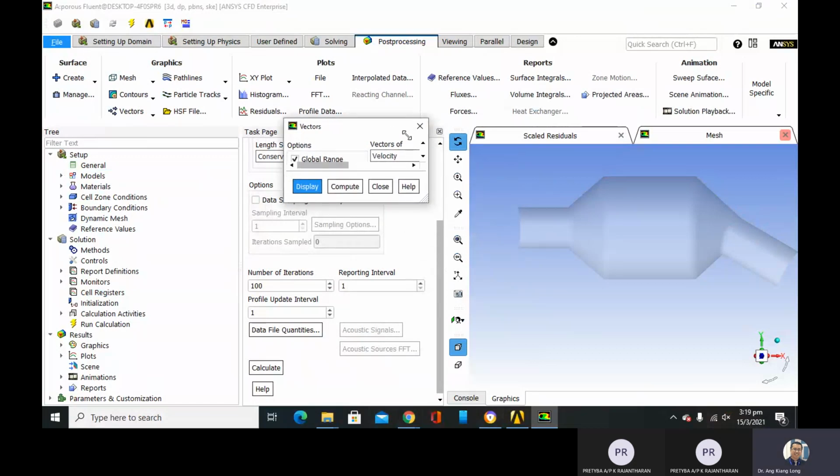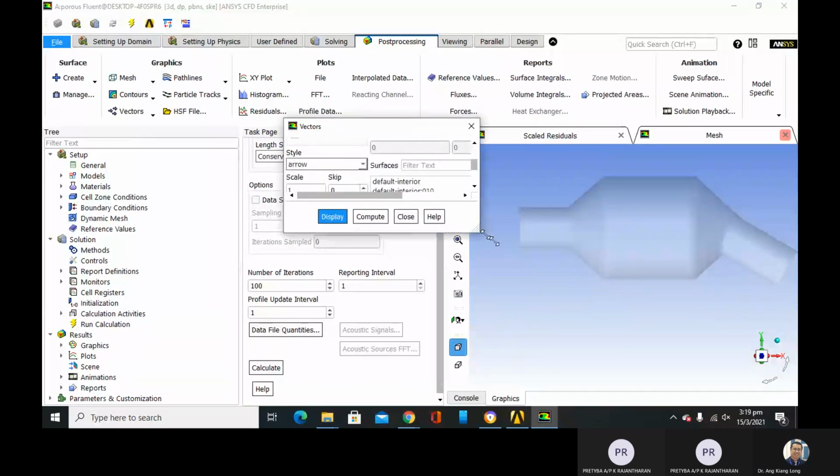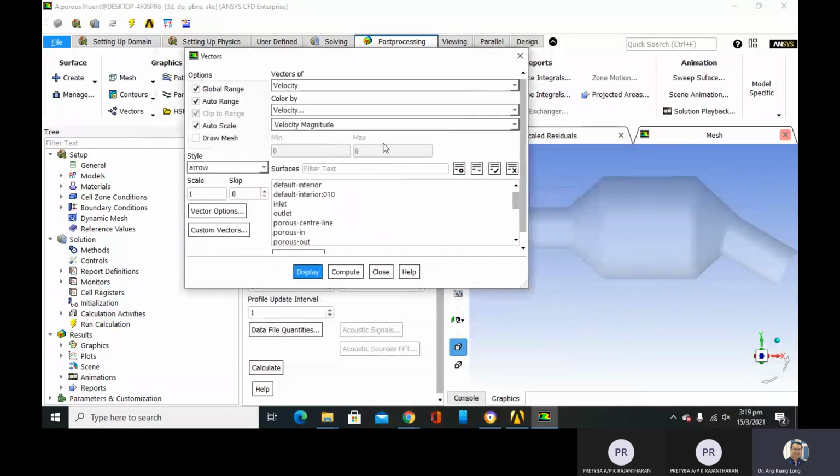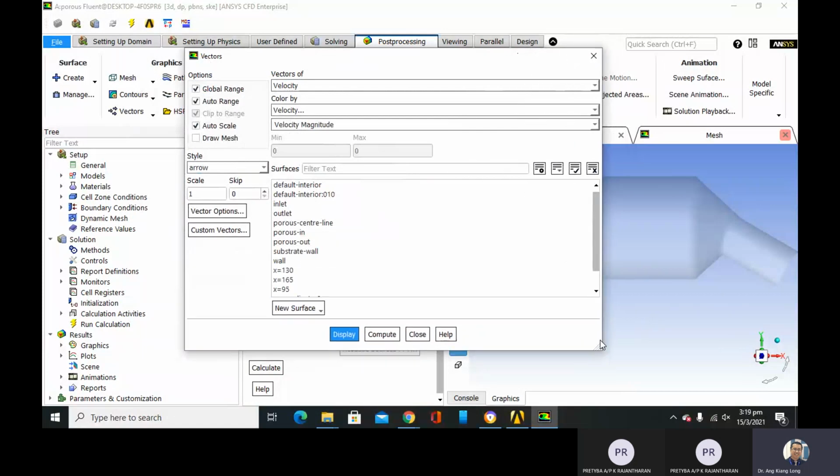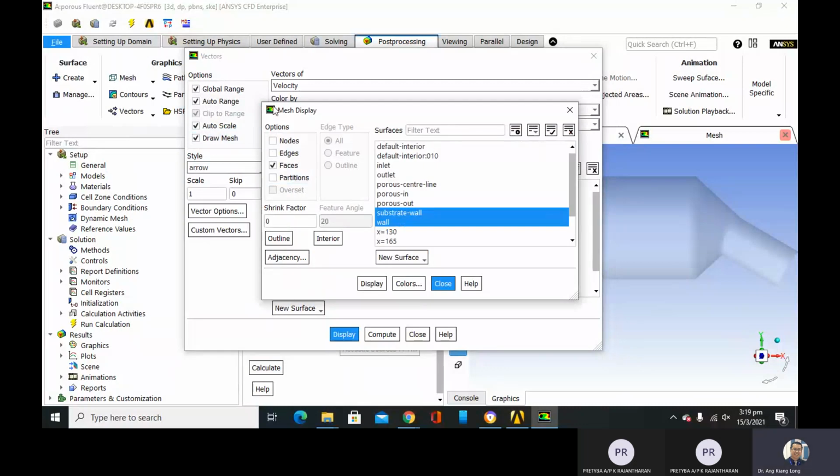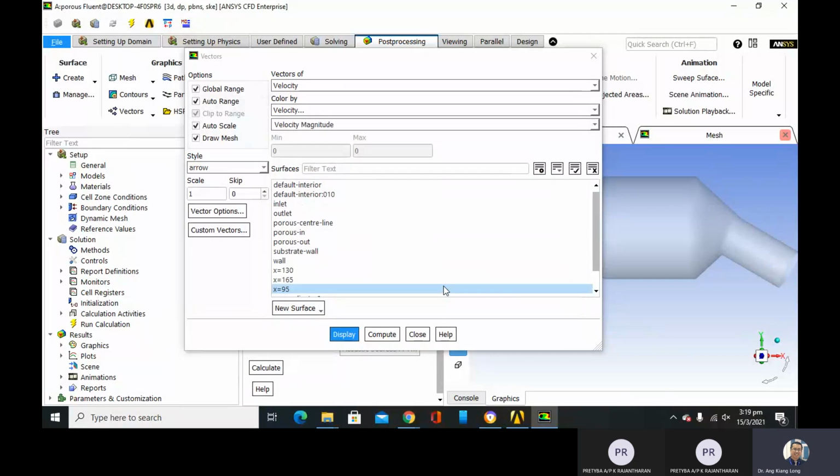Okay, expand your window there. Expand the window. All right, so we need to enable the mesh. Enable the draw mesh option. And in the draw mesh, make sure you are selecting subtract wall and the wall is highlighted there. So after these two are selected, click display and close this. Then close this mesh display.